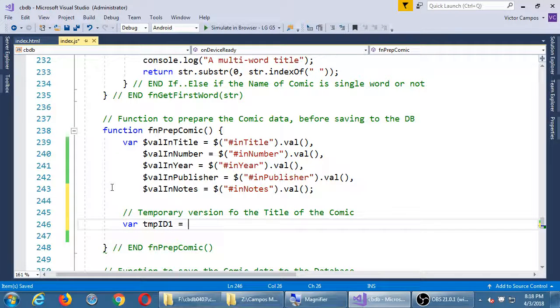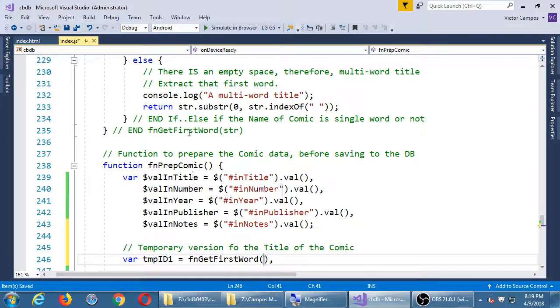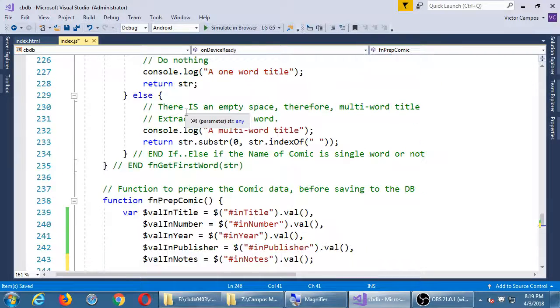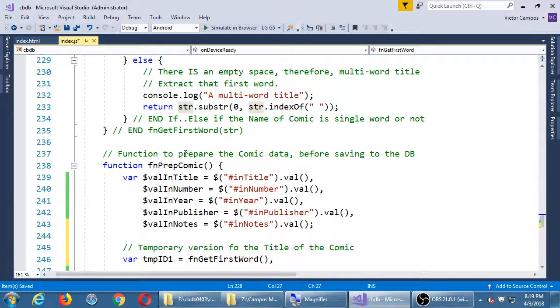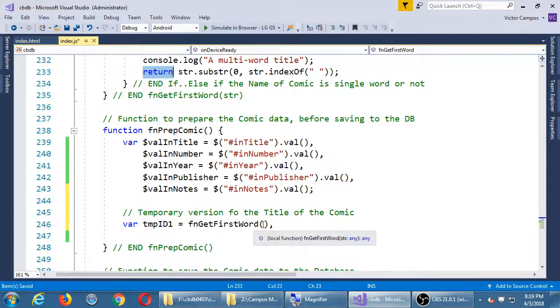This is set to function get first word, comma. We are going to run a function, and the result of that is what's going to be saved in temp ID 1. Well, our get first word, that's exactly what we're doing up there. Get first word is going to check, is there no empty space? Well, then just return the name of the comic. Or else, there is at least one empty space, so therefore, give me a substring of the first word, and return that. So here, this is completely valid in that we are saying, let's make a new variable based on this function.